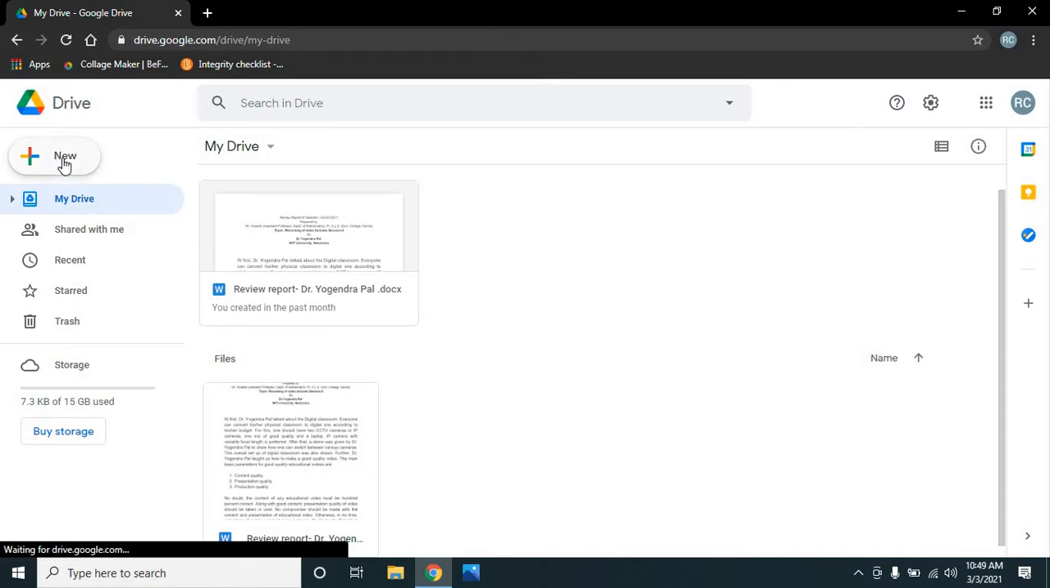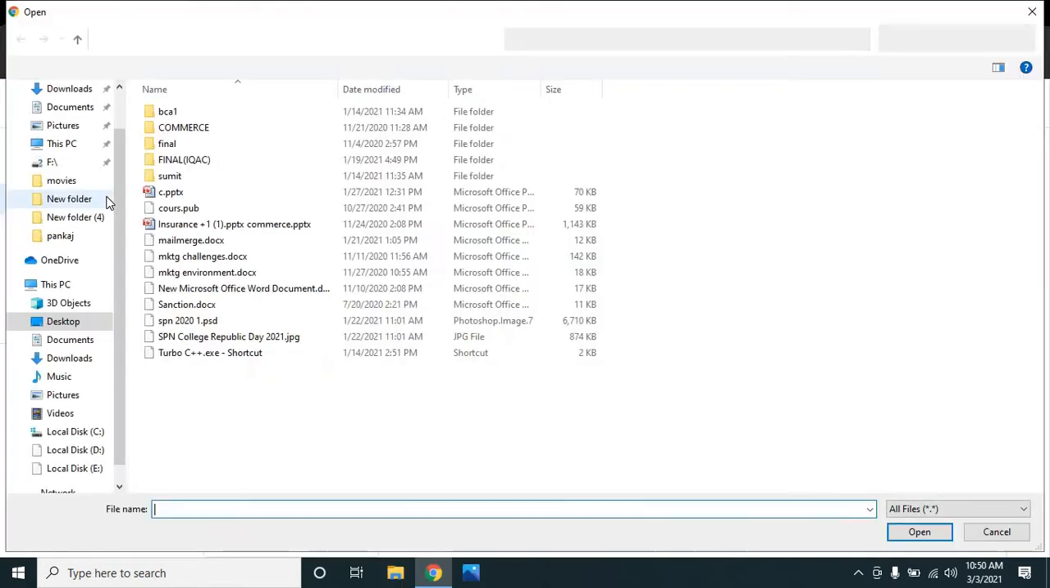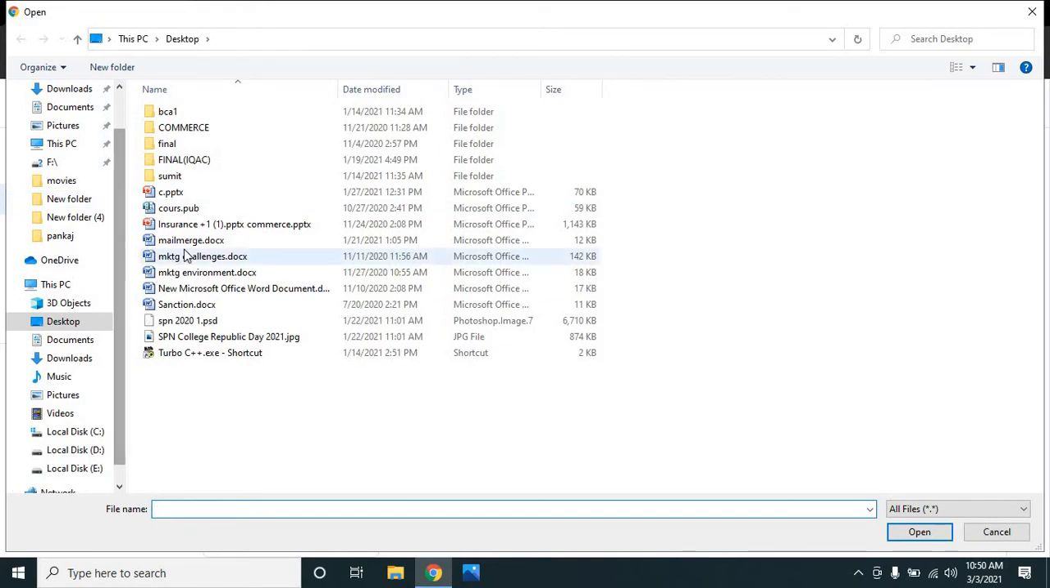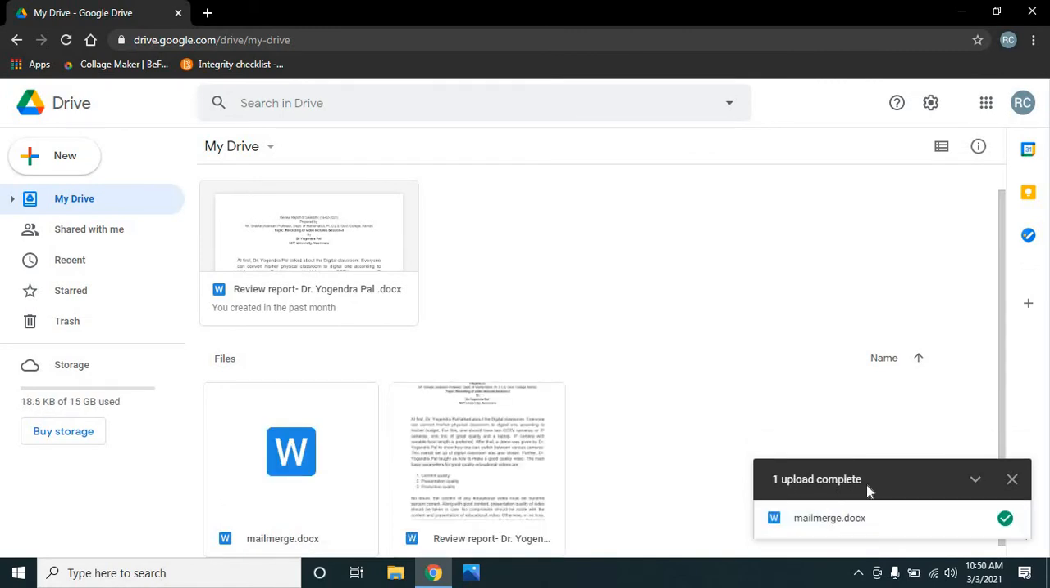Here you can see there is one button, new. You can upload a folder, you can upload a file, even you can access your Google Docs, Google Sheets right from here. So let me explain how you can upload a file. Simply click on file upload, and it will show your Windows system. You can upload any file. For example, I am going to upload this file, and here you can see the file upload has been completed.